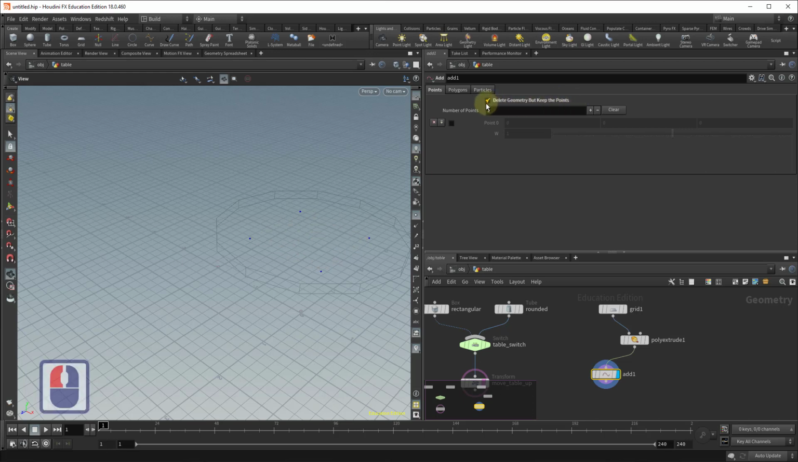So if I click on it, you'll notice that the geometry, the face is gone, but the only thing that's left are the points that were in this poly extrude. So technically what I can do is simply go from the grid and connect that to add. It will do the same thing. I don't need this poly extrude, but again, I just want to have an excuse to show it to you.